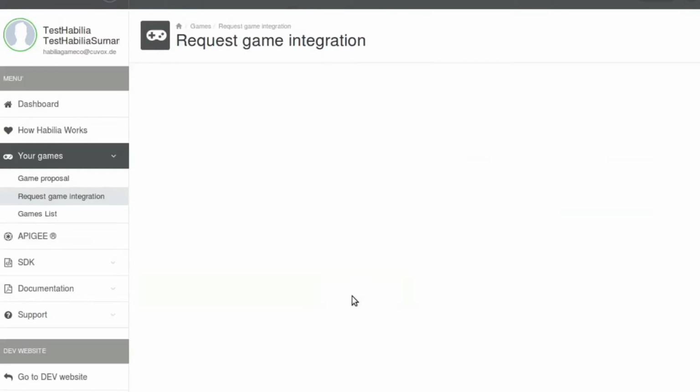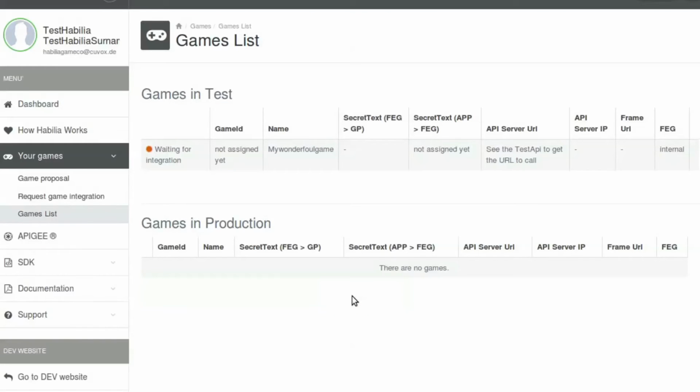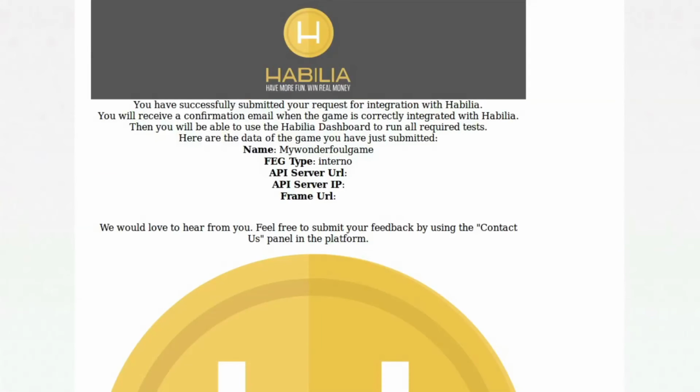Now let's click on Ask Integration. You will now be assigned a game ID, a secret text, as well as a URL for testing server calls. And as you can see, an email has been sent confirming the options you have just selected. And that's it.